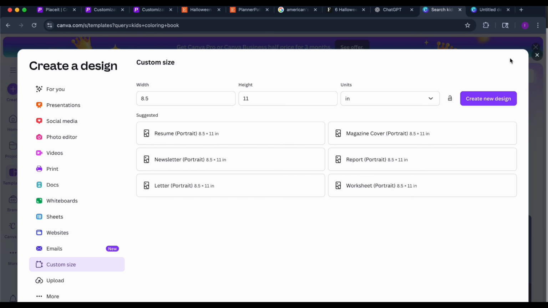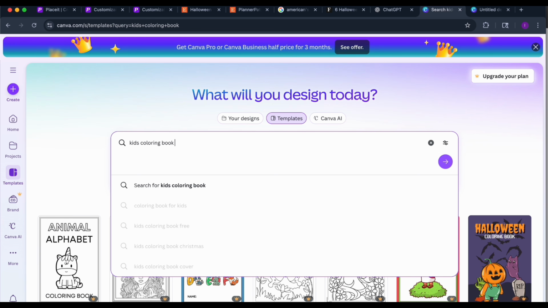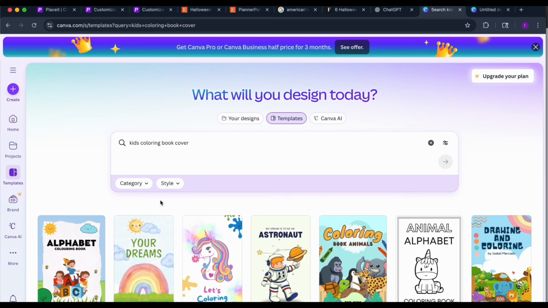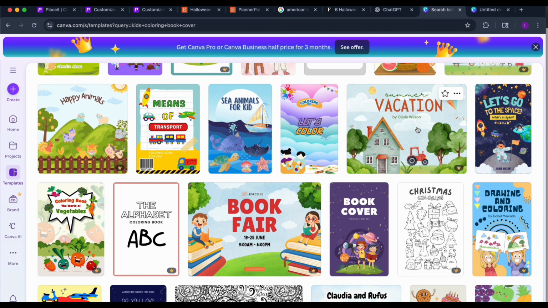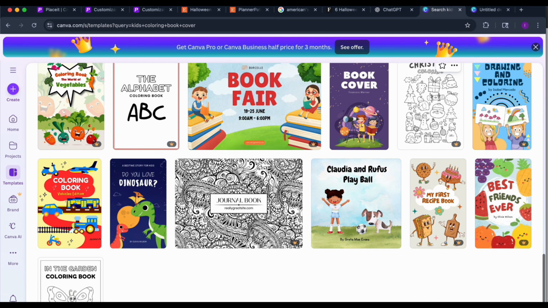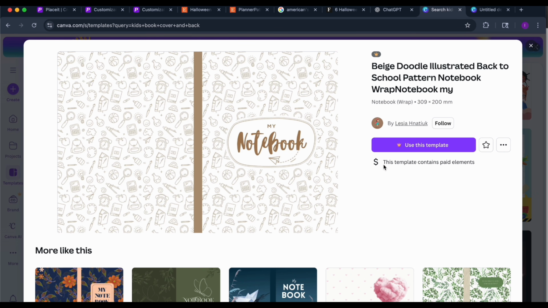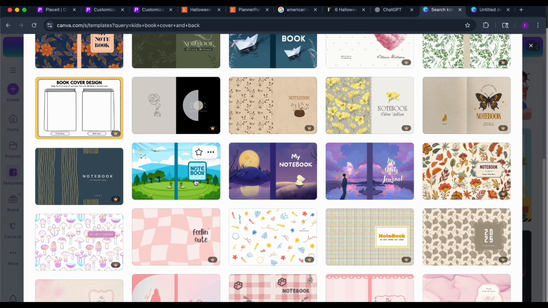For the cover, we're going to go into Canva and look. Kids Coloring Book cover. What I like to see is one, like this vacation one where it's kind of big, because you need the back cover and the front cover on the same PDF. Okay, this book cover here, this says notebook and it has a seam down the middle. That will definitely work.